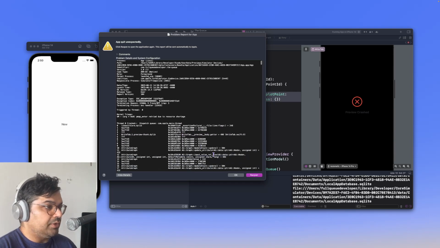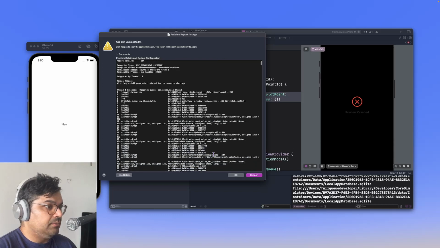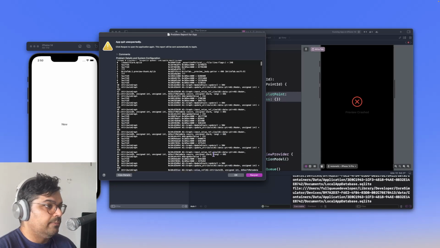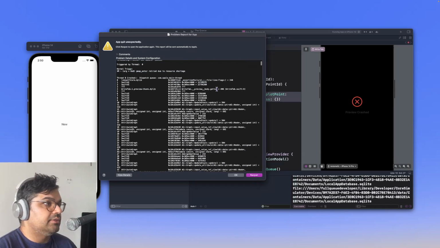Do we have a line number? Because we had a line number last time. This is basically just the getter. Like, I have no idea what's going on with that.